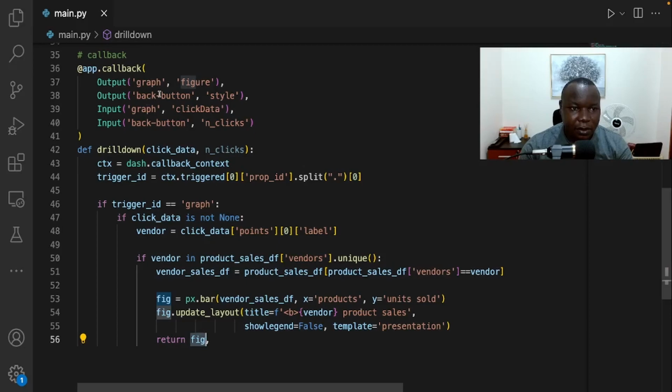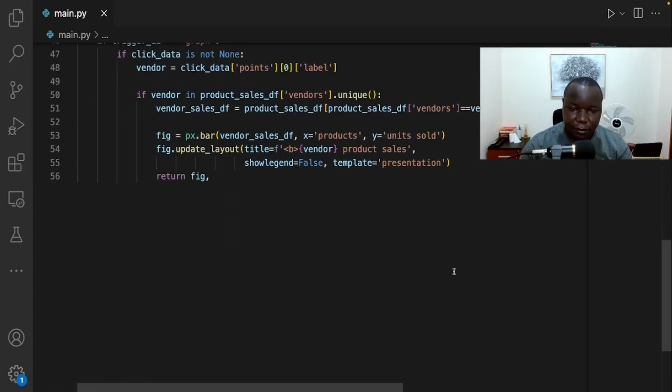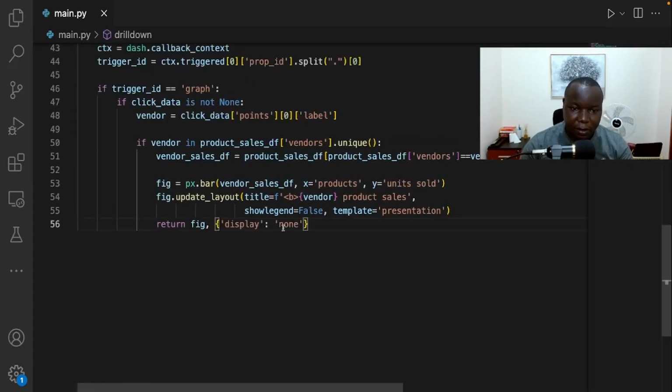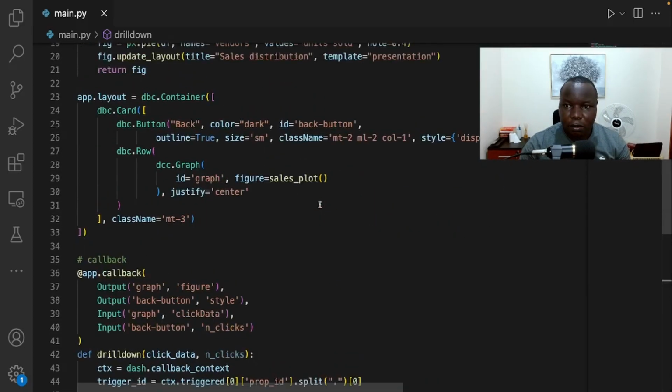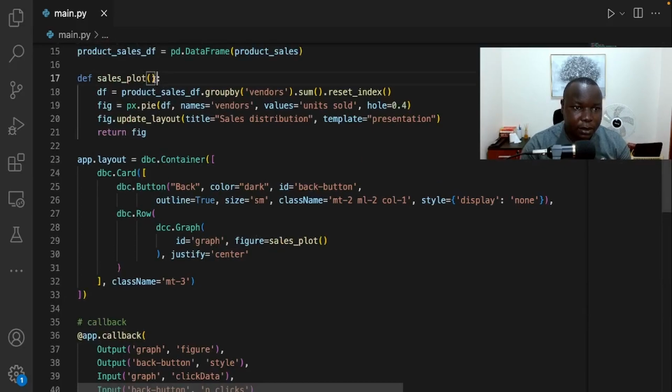Then the next thing that we say that we're going to return is the style, and the style will be this dictionary that we're going to return. When we return this value of a drill down, we're going to return also this to be block. So the styling is block, or the display is block, and that will show the back button. So if none of this condition is passed, we return the chart as usual. So if you just click anywhere, or you click somewhere where there is no data, we return our usual sales plot.